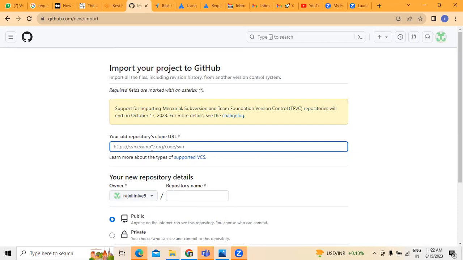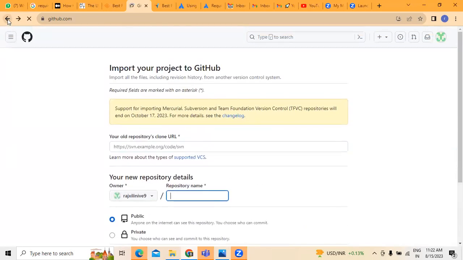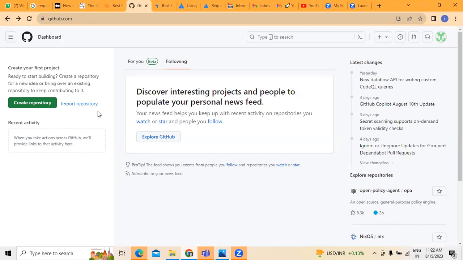Normally, these are all supported with VCS, and we can give a repository name. And we have to select whether this can be viewable by the public or confined only to private people. So this is in reference to the project you are accessing from outside, from other repositories, using a URL link. And the second option is to create a repository.